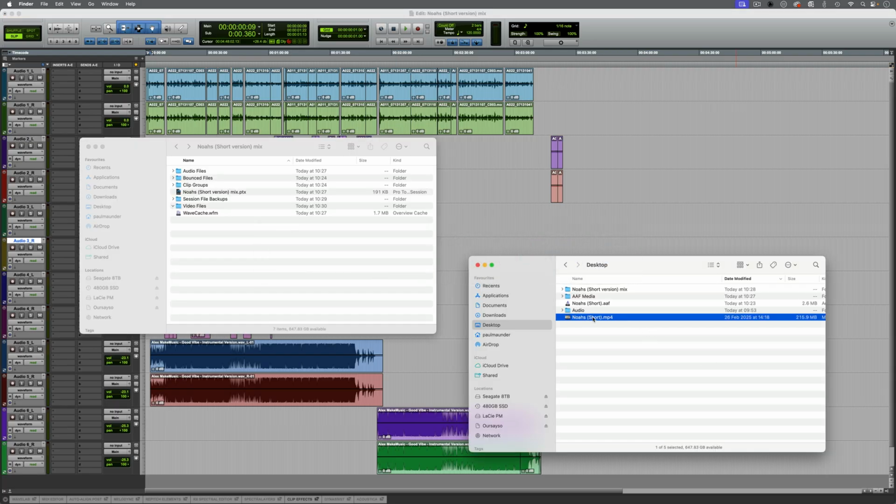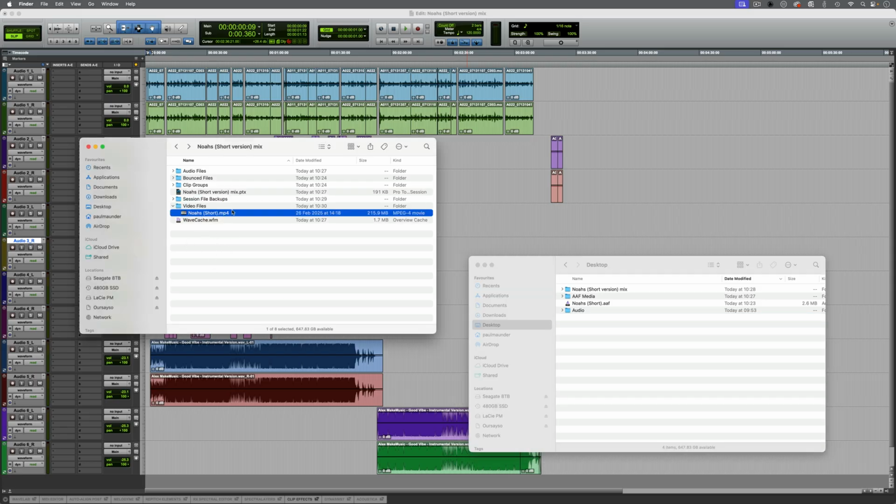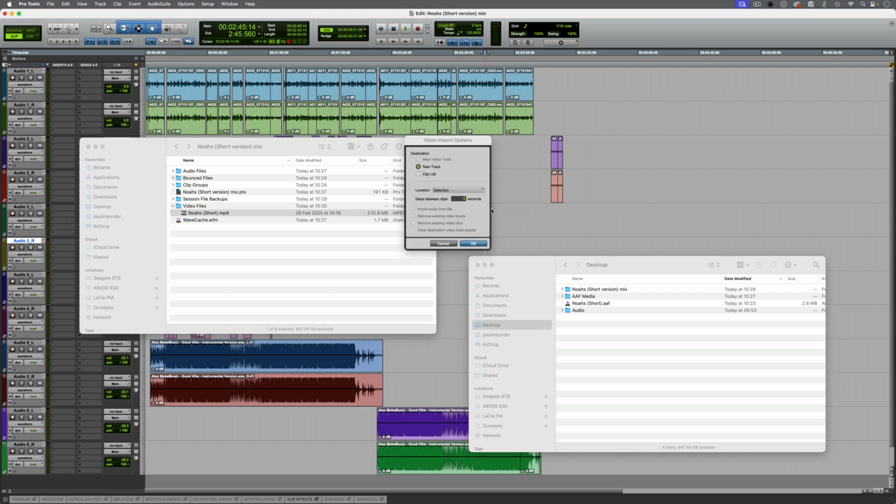And here it is. So I'm going to drag this into the session video files folder. Now, it actually doesn't really matter where you reference it from. You can drag it in from anywhere. But just to keep things nice and tidy, I prefer to keep it in the video files folder. So let's drag that into the session.